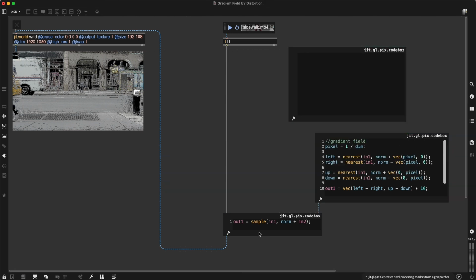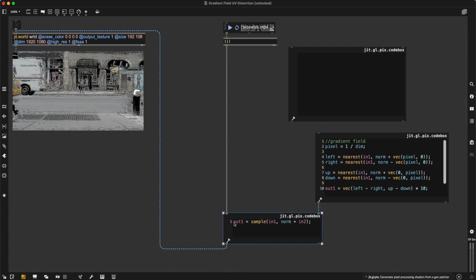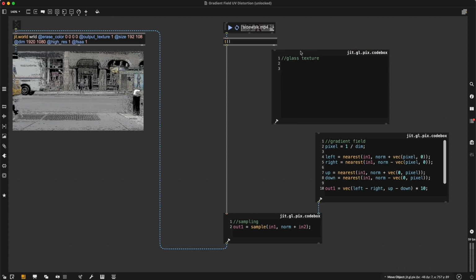So this one is the gradient field. I will also put a comment down here. This one is the sampling, and this is the glass texture. Yeah, so as I said, I want to create a glass that looks like a grid. So to create this grid, I would just put this output directly into our jit.world so we can see what we're doing.